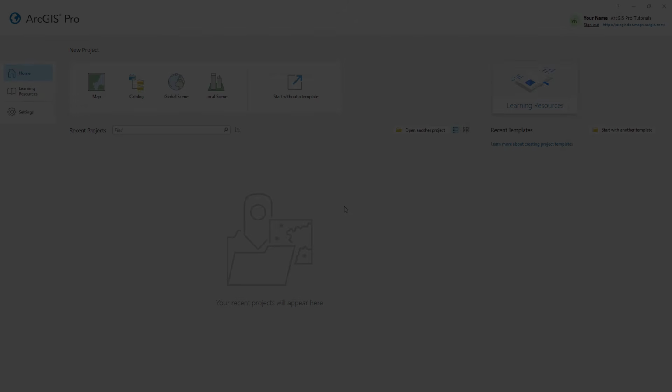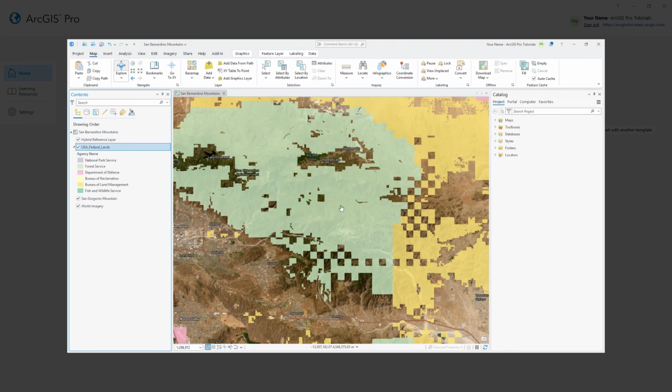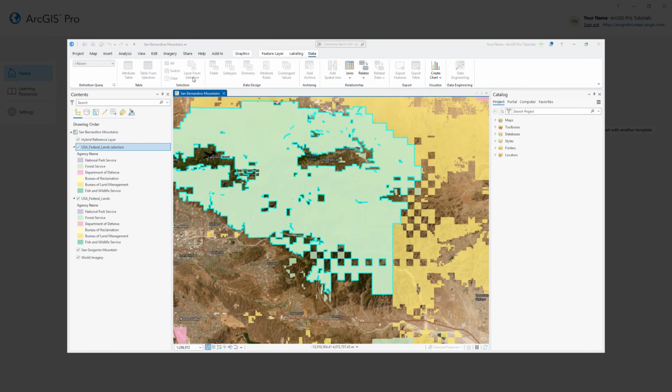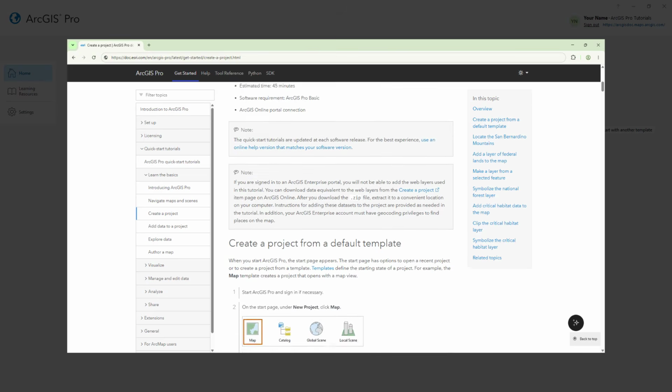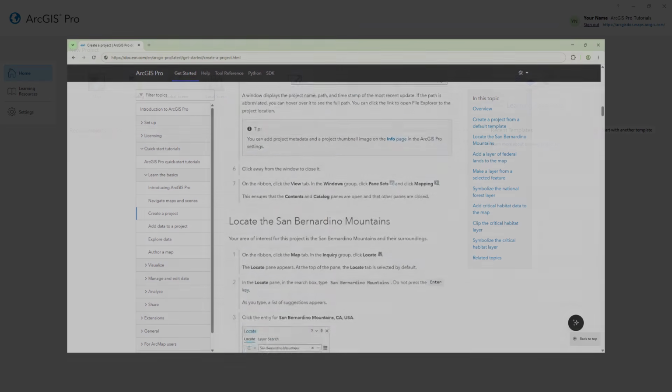In this video, we will follow the Create a Project tutorial in ArcGIS Pro. You'll learn how to create a project showing wilderness data, make a layer from a selected feature, and use geoprocessing tools to clip a layer. You can follow the full written instructions for this tutorial in the ArcGIS Pro documentation.